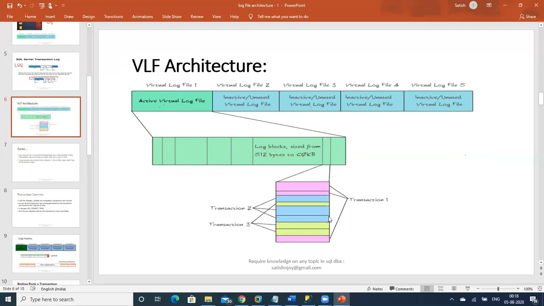Those are not written to the flush to the disk. Inactive or unused VLF means these VLFs can be reused. Those are empty, we are saying. It means the transactions are flushed to the disk.